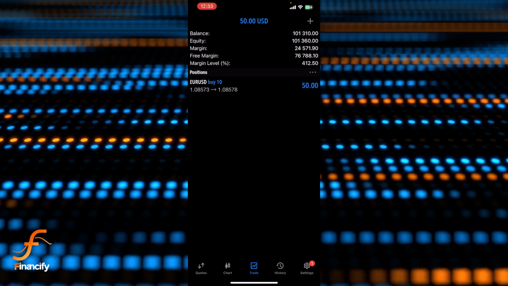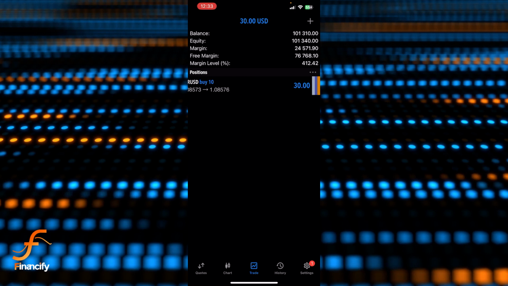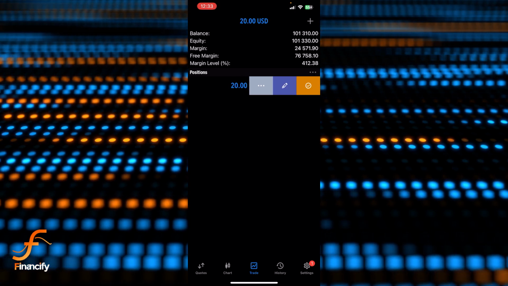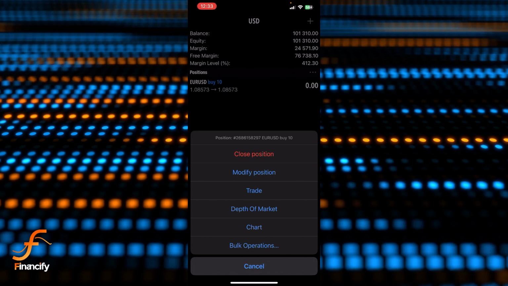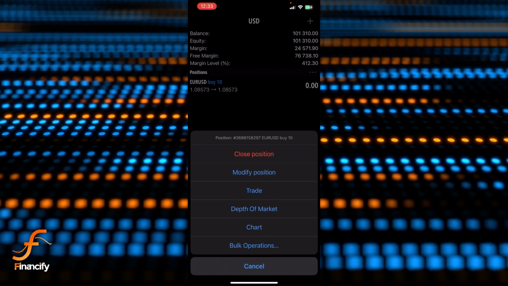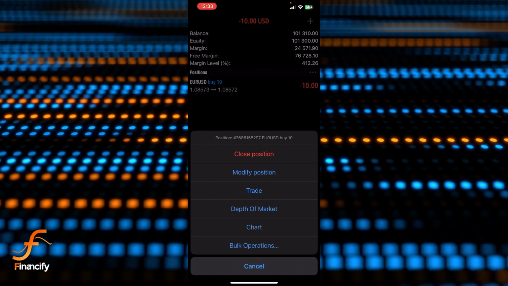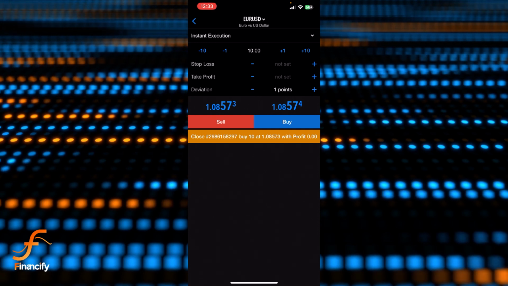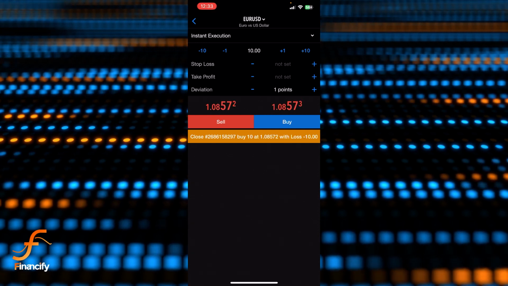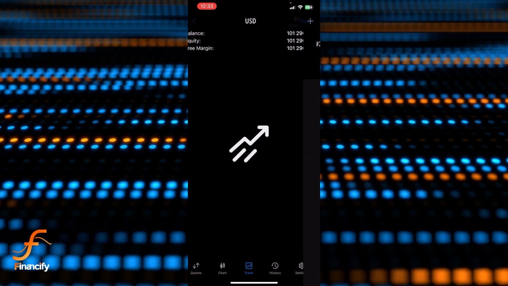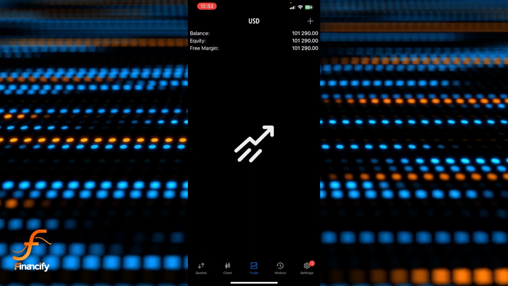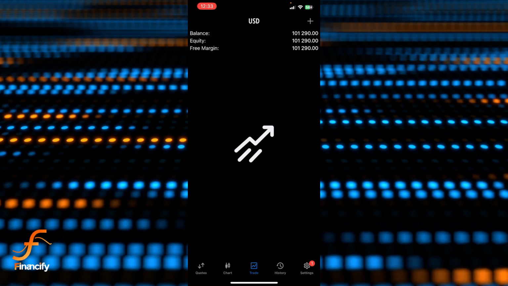If you want to close it in profit, then simply slide it to the left, and you can see there are 3 dots. Once you tap on it, you can simply tap on close position, and now you need to confirm the close position as well. Once you tap on close, you will be able to close it successfully. So basically this is how you can trade Forex on MetaTrader 5 for beginners.